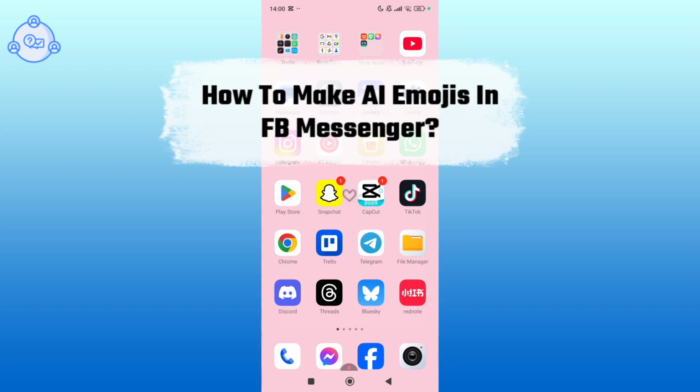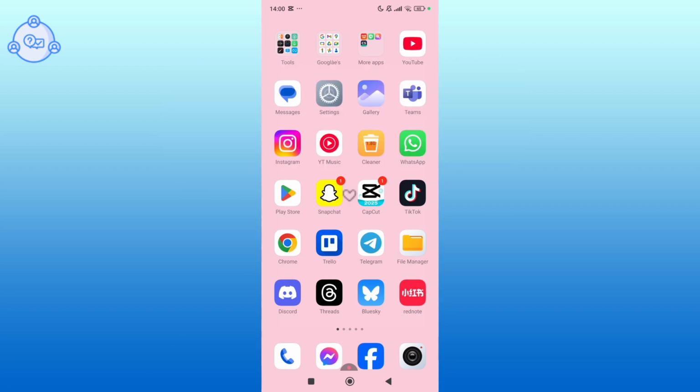Today I'll walk you through the process of how to make AI emojis in Facebook Messenger. It's pretty simple and quick, so let's get started with the video.